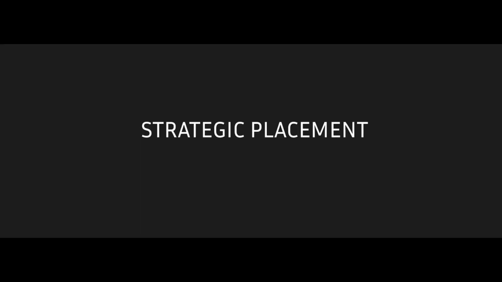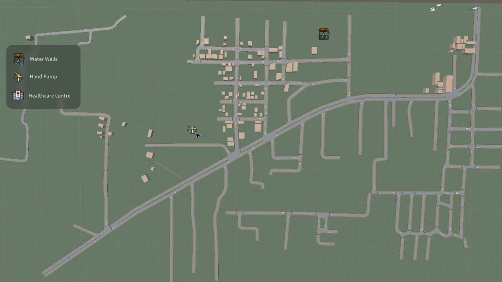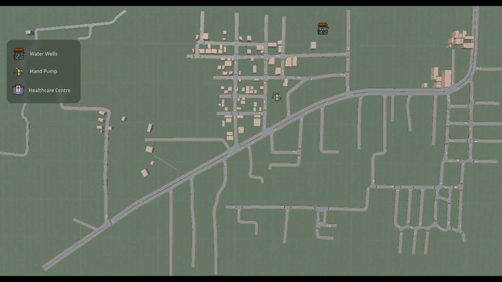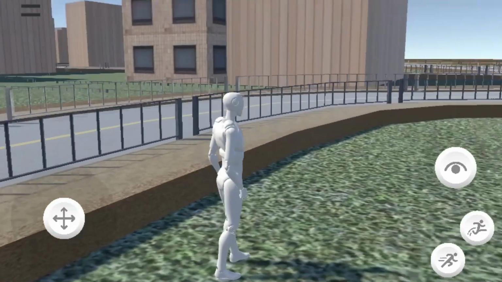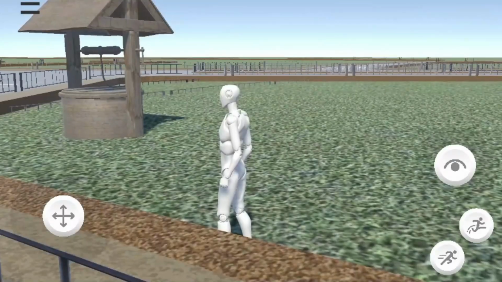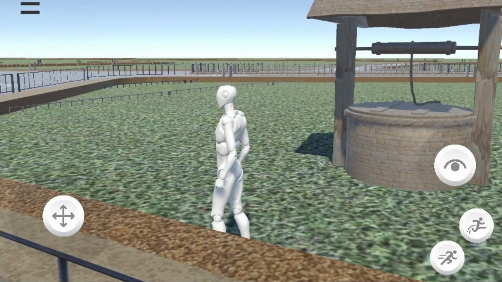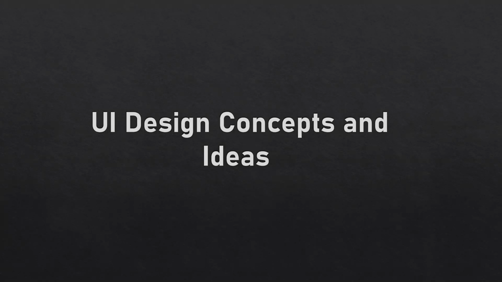Strategic placement or construction of public services like hand pumps and healthcare centers within a village is vital for maximum accessibility. Players can place them anywhere on the map with a drag and drop feature. There is an additional feature to turn on optimal placement or auto placement for these services, such that it ensures minimal travel distances, ensuring that the largest number of villagers benefit from their proximity. It will be done using techniques like greenfield analysis, or we will use a logistics API for this.